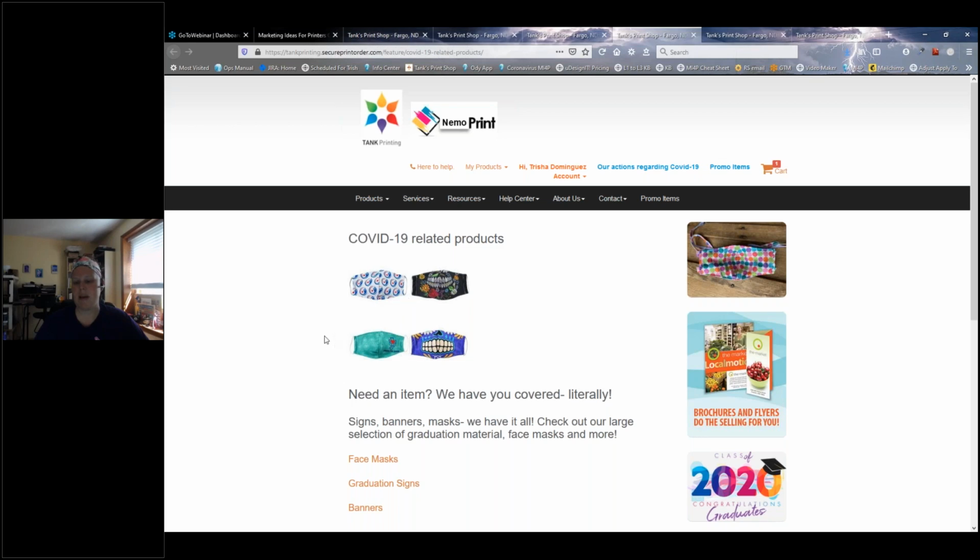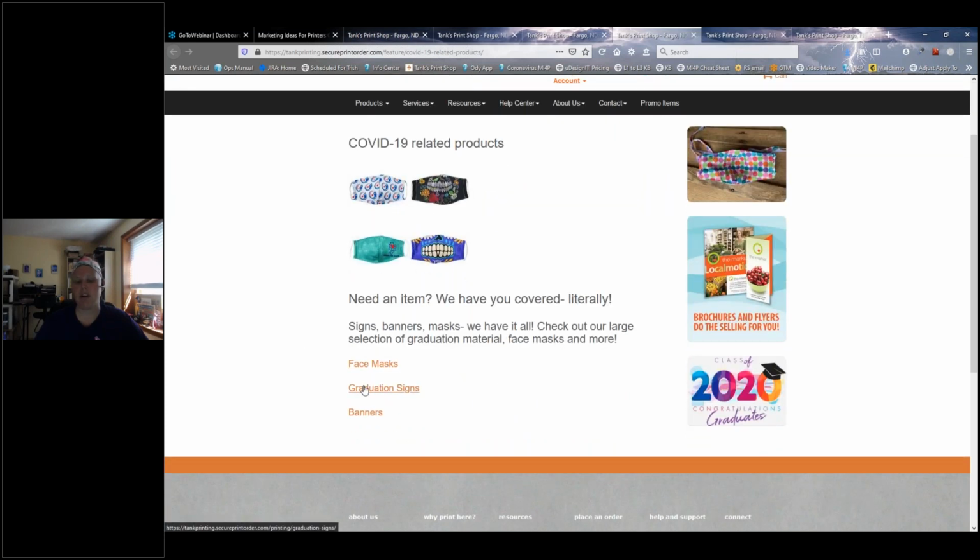Of course, I have an image of face masks, but I link to face masks. There's graduation signs, there's banners. Now you're seeing floor graphics and things of that nature. You could have a main custom page having a list or letting your print buyers know these are all the products related to COVID-19 and social distancing, and you could have a list going to those specific order forms as an example.